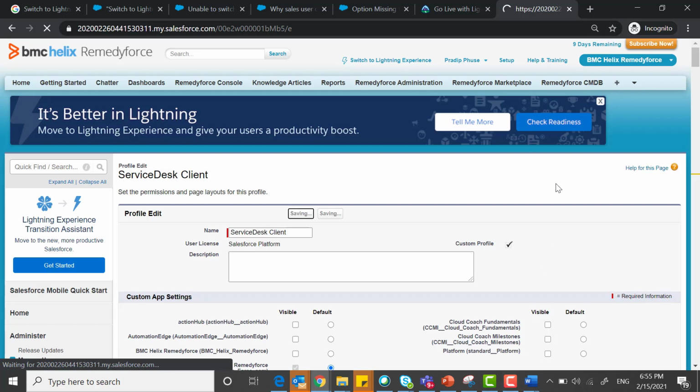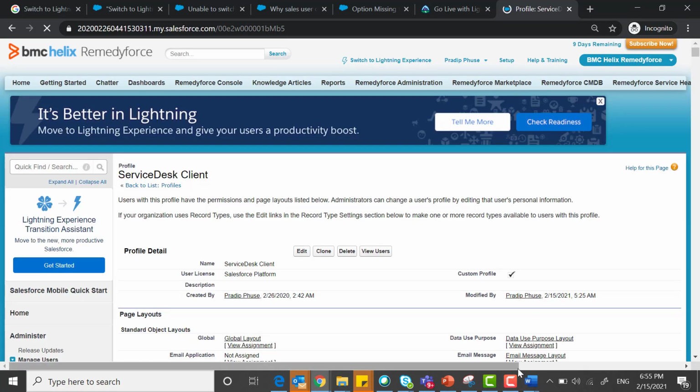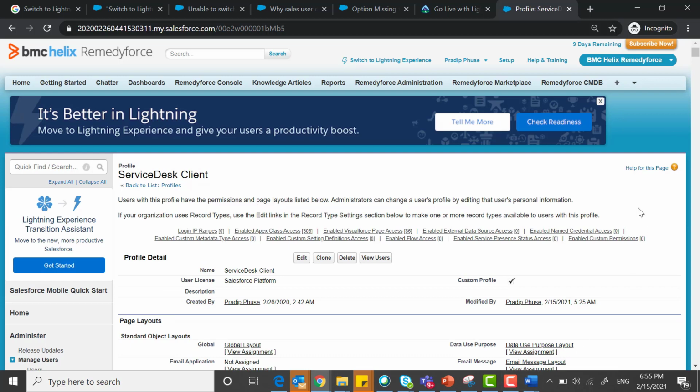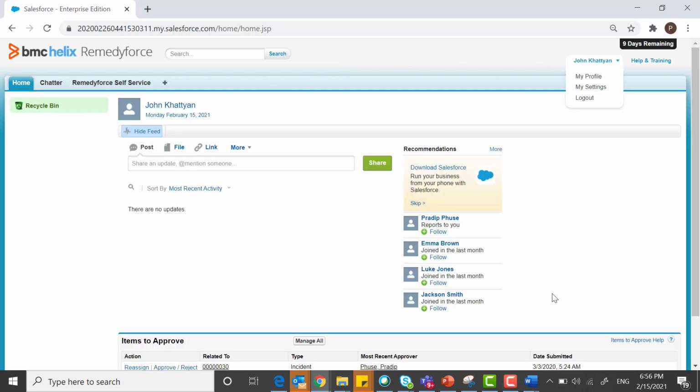And you can ask the user to refresh or log out and log in again, and he should be able to get the option Switch to Lightning Experience. Let's check out. Here is the user. Once you refresh the page, then the user is able to see the option Switch to Lightning Experience. This is how you can solve your problem.